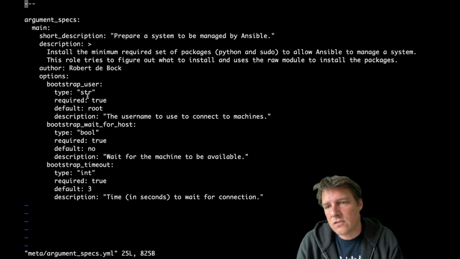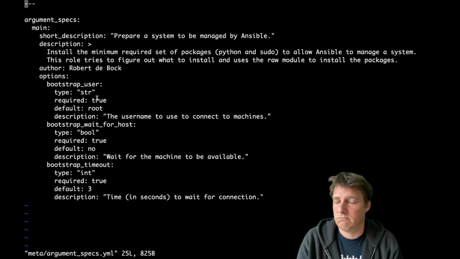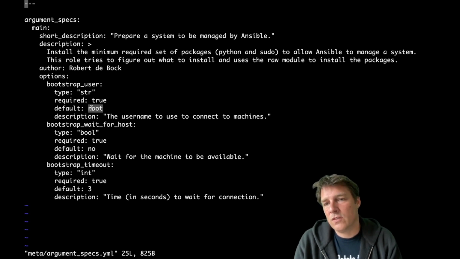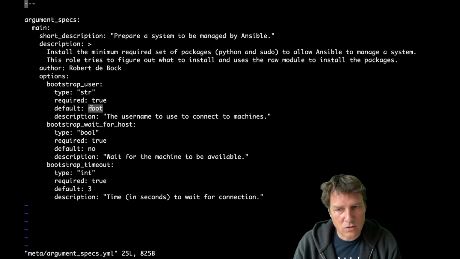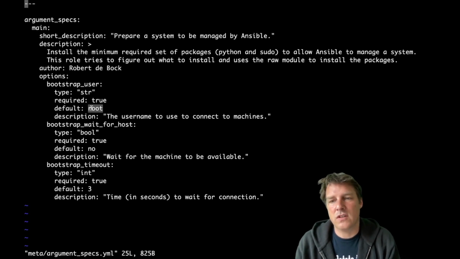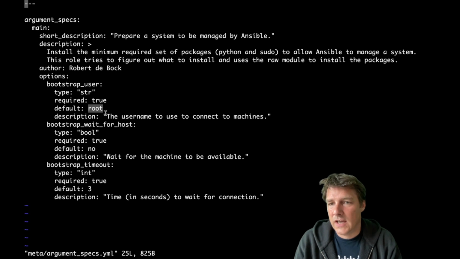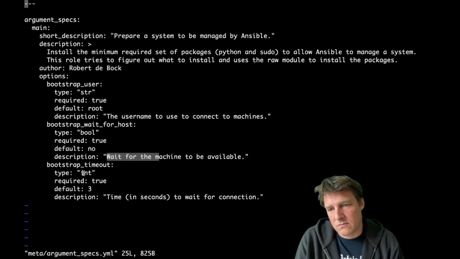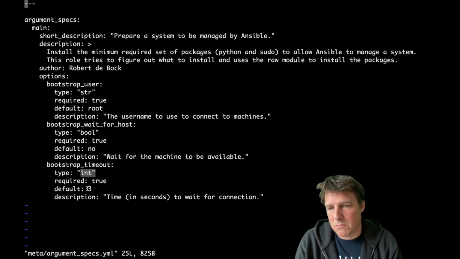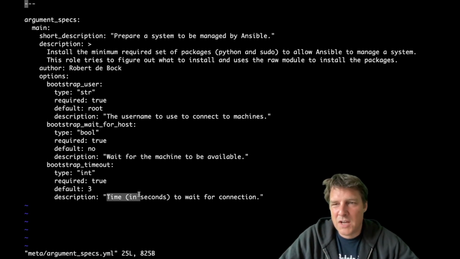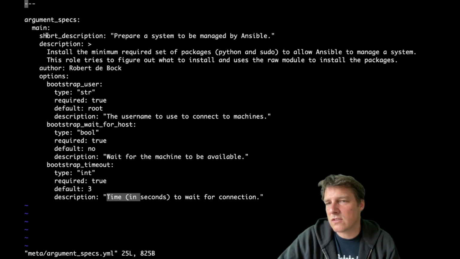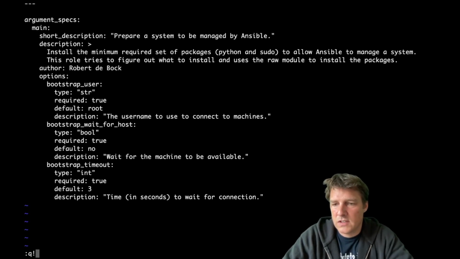We've got a bootstrap user, it's a string, it is required. It's also set, so that's fine. And the default is root. Once again, this is just for the documentation. The actual value of the default comes from defaults main.yml. And a description. Same for the wait for host, that is a boolean, yes or no. The default is no, it is required, and there's a description to it. And the last one, the integer here, it's a number, and 3 is the default, and it has a description. So that's nice. I'm not 100% sure why the short description and this description are required, but we'll figure it out.